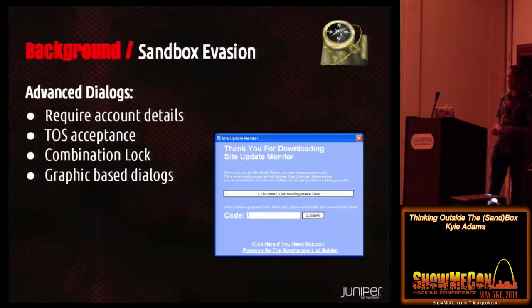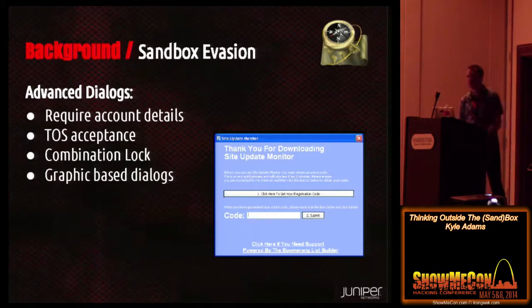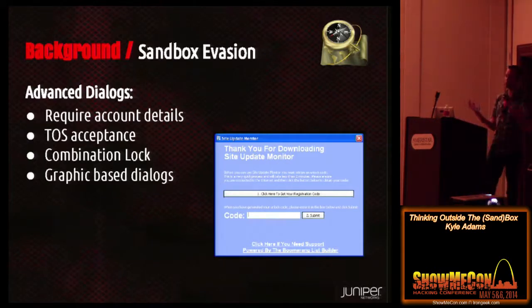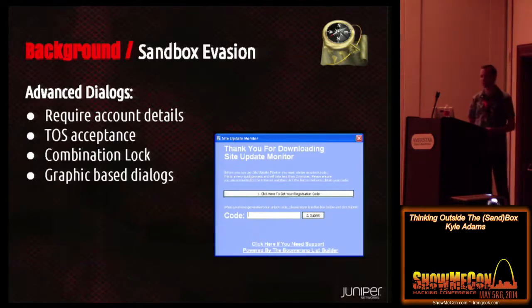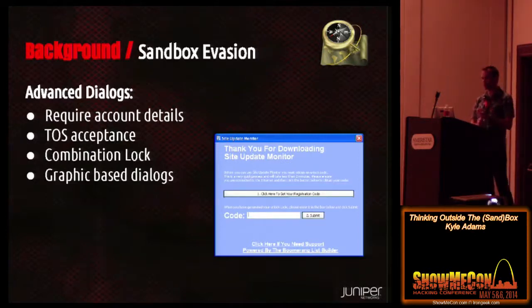So they'll also do things like TOS acceptance. You have to check a box to say I agree. Sometimes those check boxes can get pretty wonky. They'll put like 6 or 7 of them on there, like I agree, I do not agree. It gets weird. Combination locks we see a lot, where they put up a whole bunch of buttons and say, click on number 5, and then we'll go ahead and install. And again, the automation script doesn't know the difference between 1 through 7. It's just going to click the first one, the second one, the third one. But as soon as they see you don't click 5 first, they don't do anything.